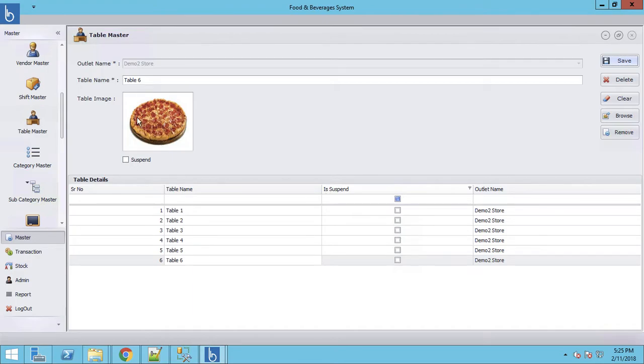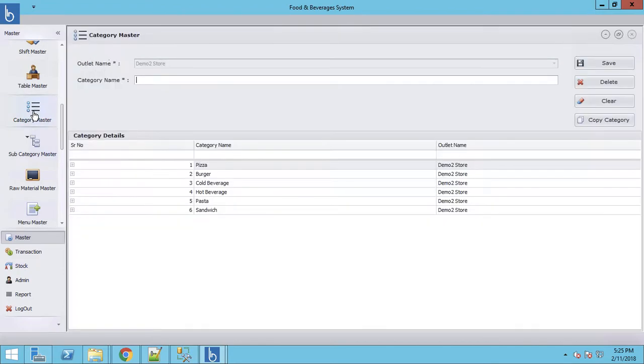Okay, there seems to be some issue with this picture because we tried to save it in the bronze plan, so we'll come back to this later. Now we have category master. So category is pizza, burger, cold drink.